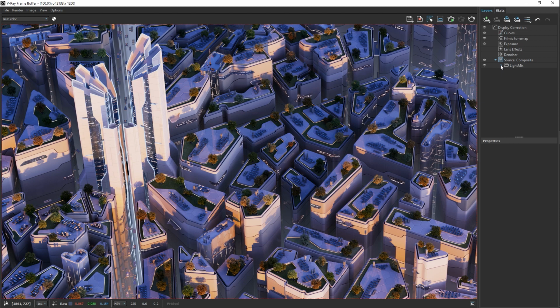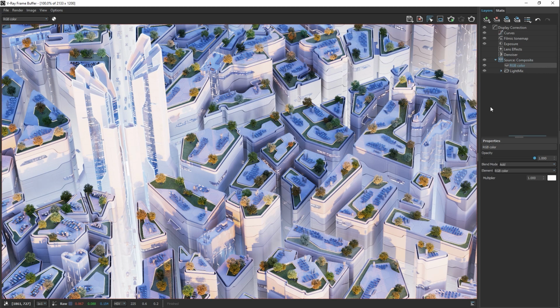To do some color corrections, I'm going to right-click on the source composite layer, and in the new layer menu, select Render Element. This will put a render element layer above our Lightmix folder. The layer is set by default to the RGB color render element, but we can switch the element to whatever we want to do color corrections on. I'm going to switch this to the reflection render element.